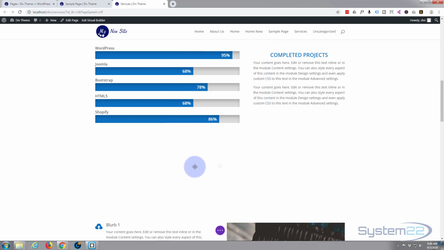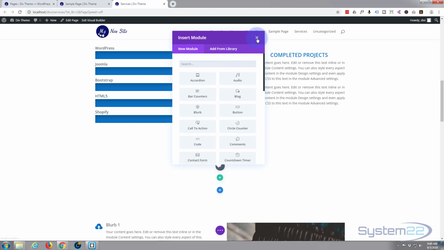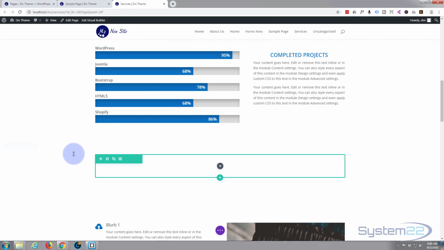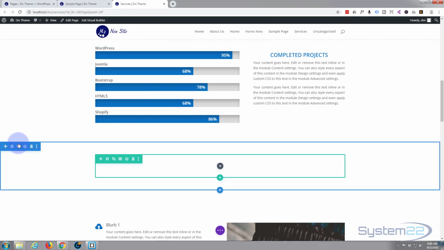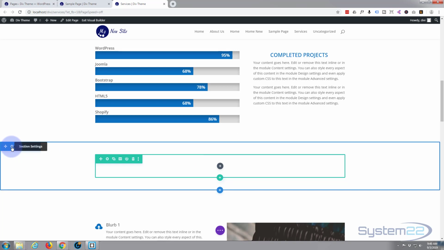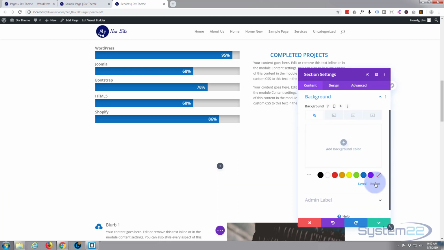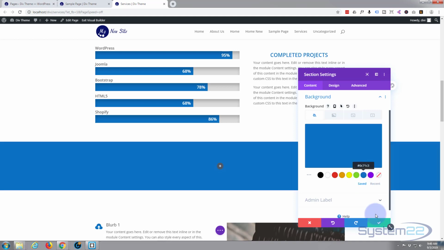But I want to give our section here a colored background, so I'm not going to put a module in right now. I'm going to go up to our section tab, which is the blue one. The green one is the row tab. The dark one there is to add a module. So I want to give our section a blue background. I'm clicking on it, under the content tab, background, color blue. There we are.